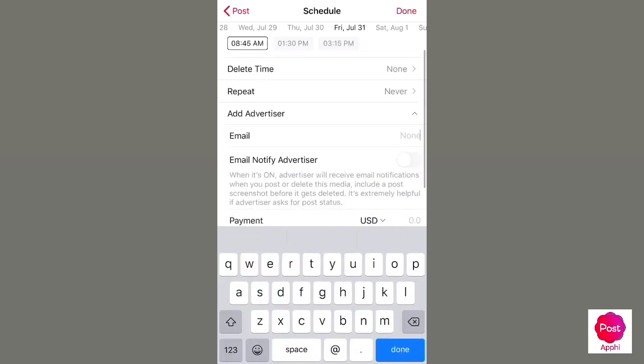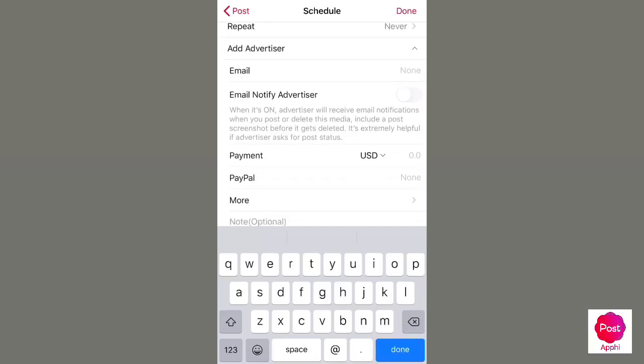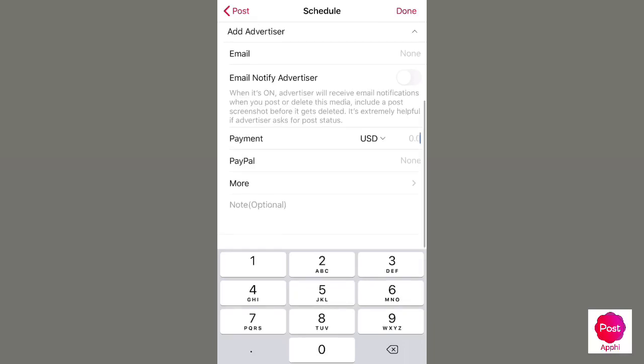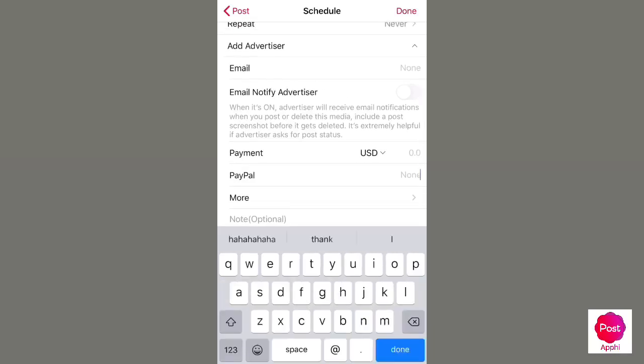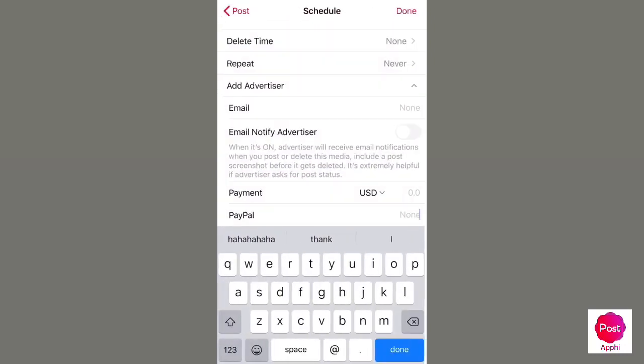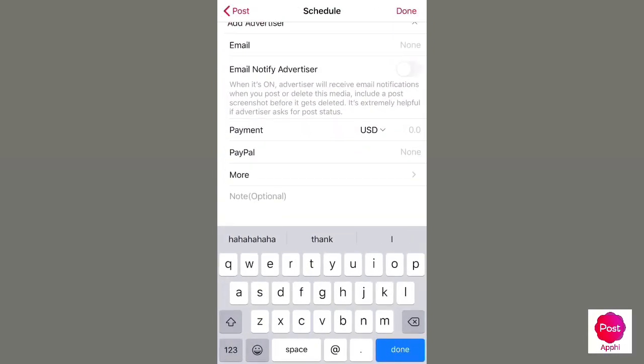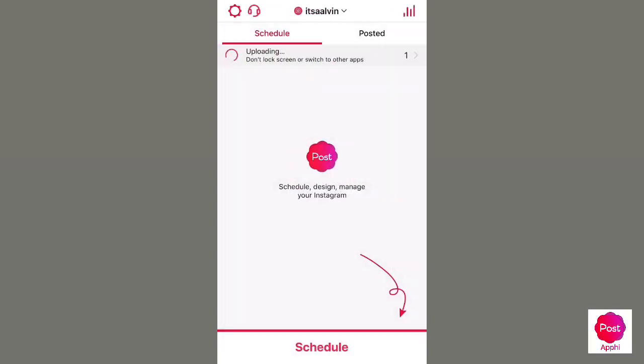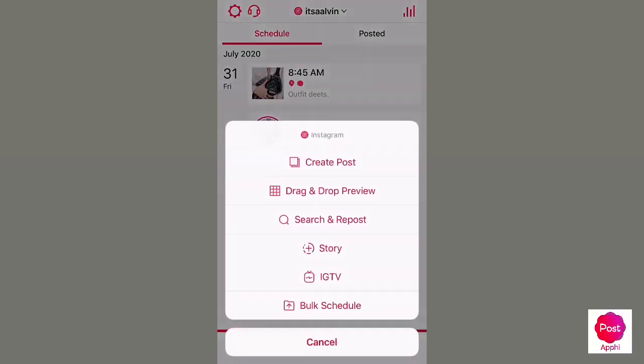You can have them notified via email when the photo has been posted. You can also set the payment, so this will set as an invoice for them and a reminder. You can put in your PayPal and some other information and your personal note. If you're good with that, click on done. It will be uploaded in their server and will be posted whenever you set it. All right, so we're done with the scheduling part.